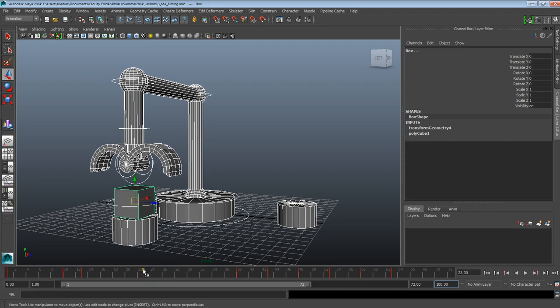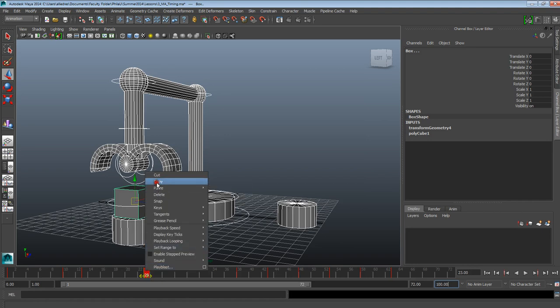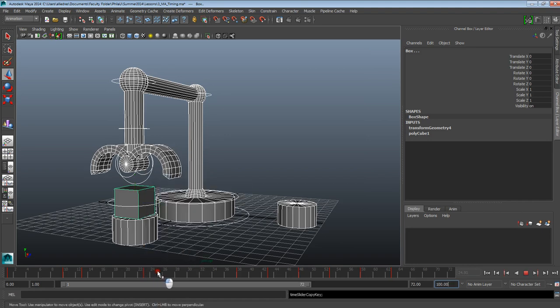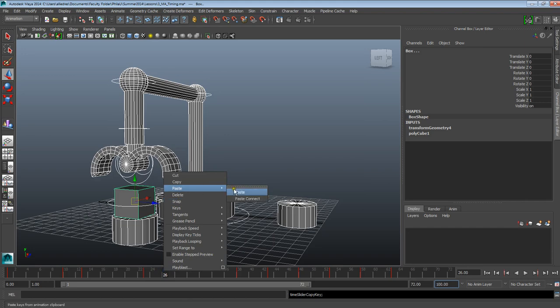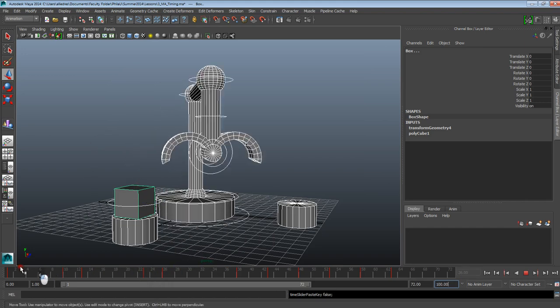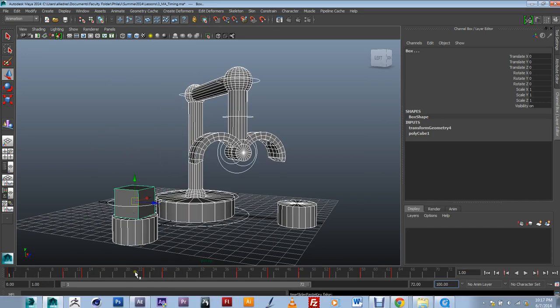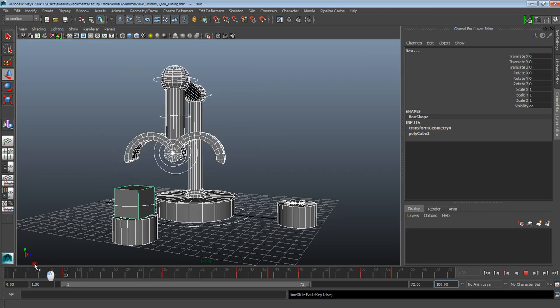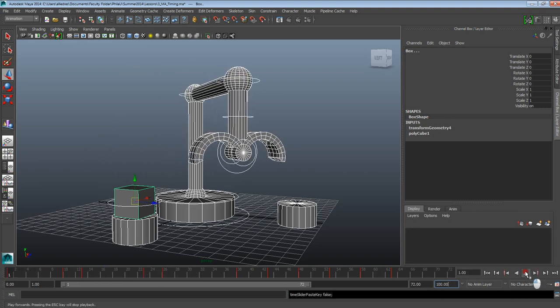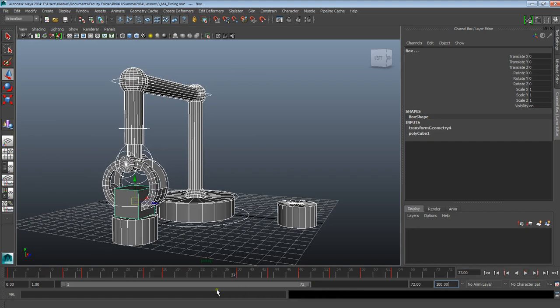And then I wanted to hold this pose for another 3 frames, so I'm going to select these frames, copy them, go 1, 2, 3 to 26, and then paste that. Again, keep in mind that my timing here is being a little arbitrary. I'm just going by what I feel looks good, so you don't have to follow the specifics that I'm using here.